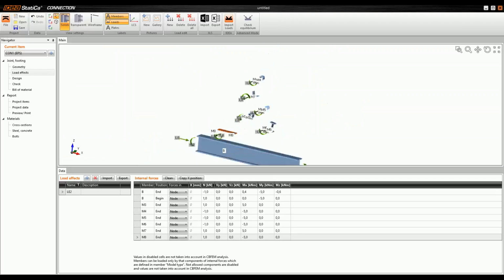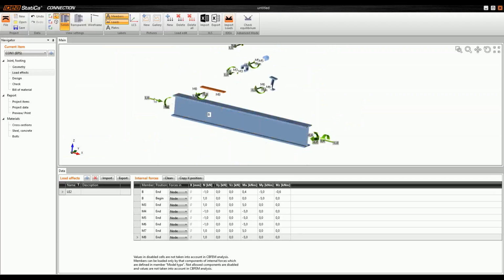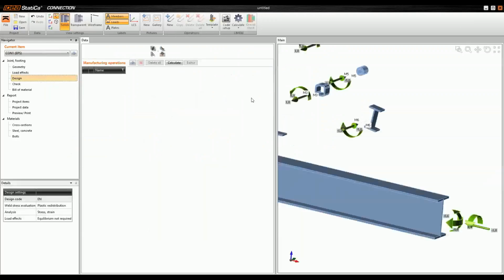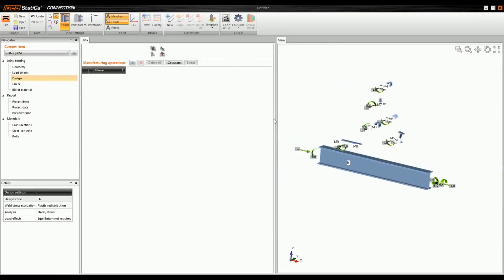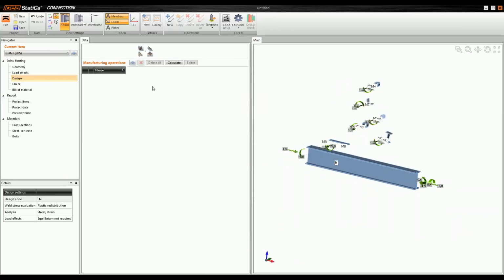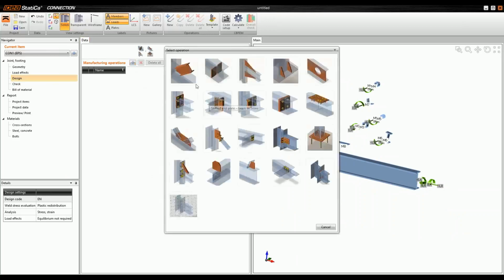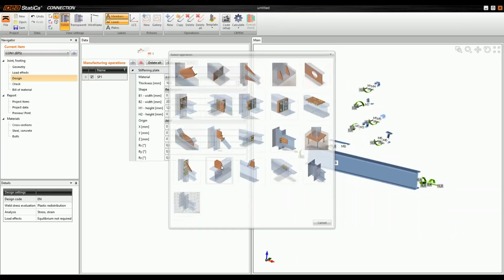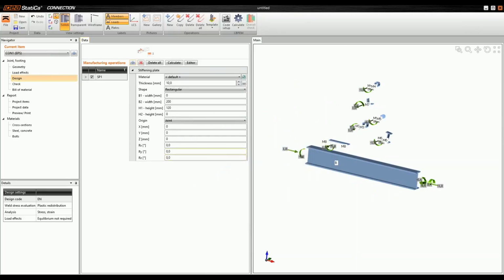Oh yes, it's looking good. All the members have loaded. So let me go to design, and we start here. The first thing I would like to do is to add the stiffening plate that will make the shape of the Christmas tree that you saw in the picture.